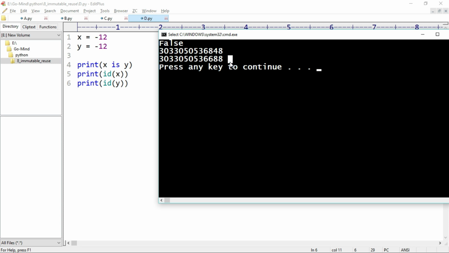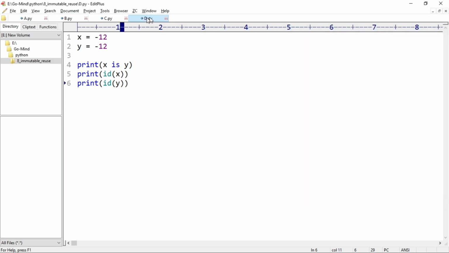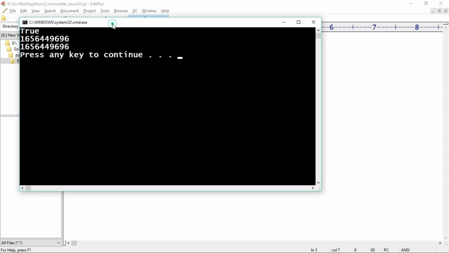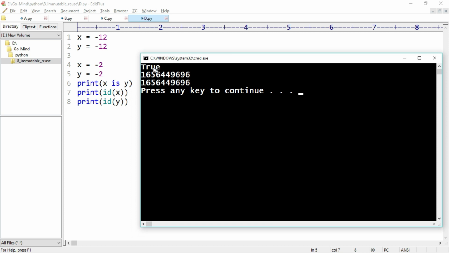If we take any number inside that range, then the IDs will be same. Let's see. x is equal to -2 and y is equal to -2. -2 is in the range of -5 to 256. Okay. So running. See, true. And the IDs are same as well.